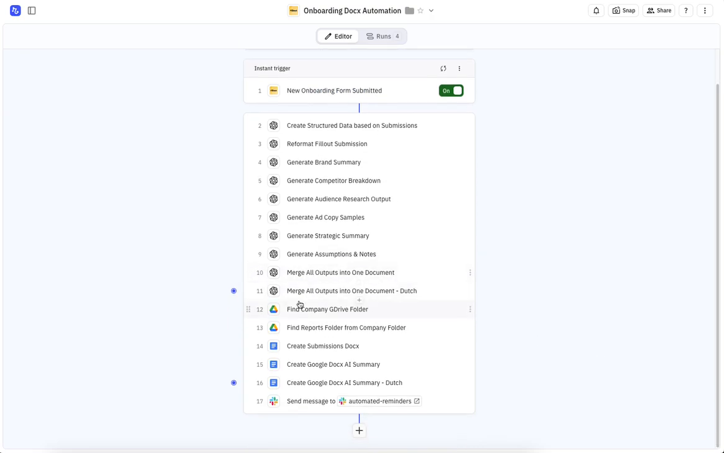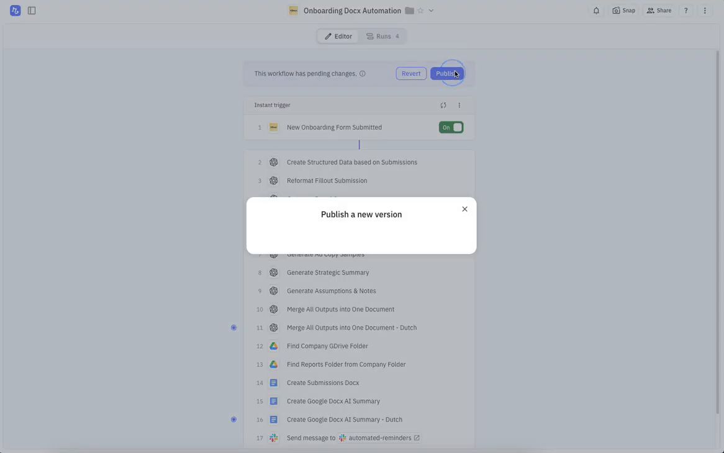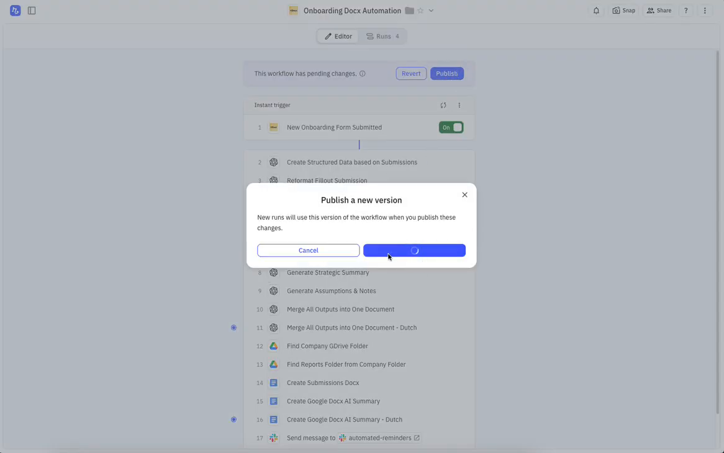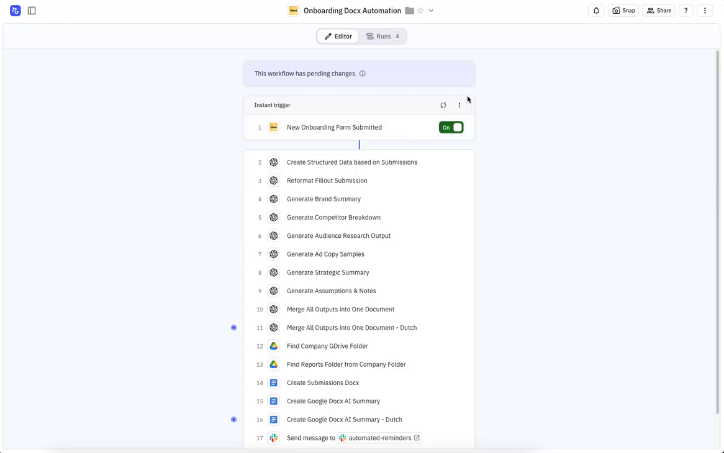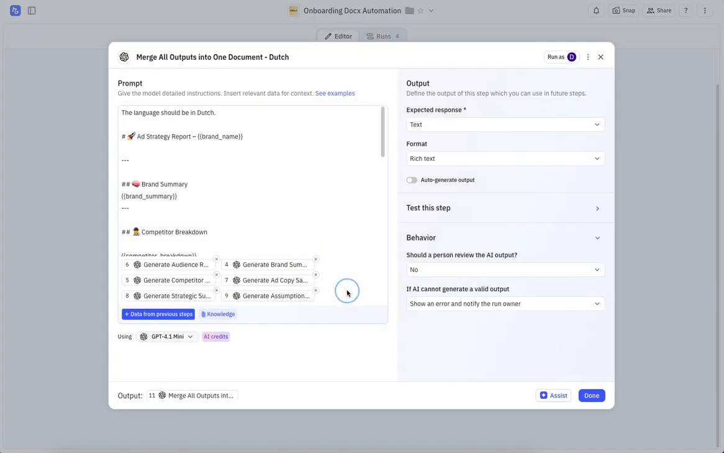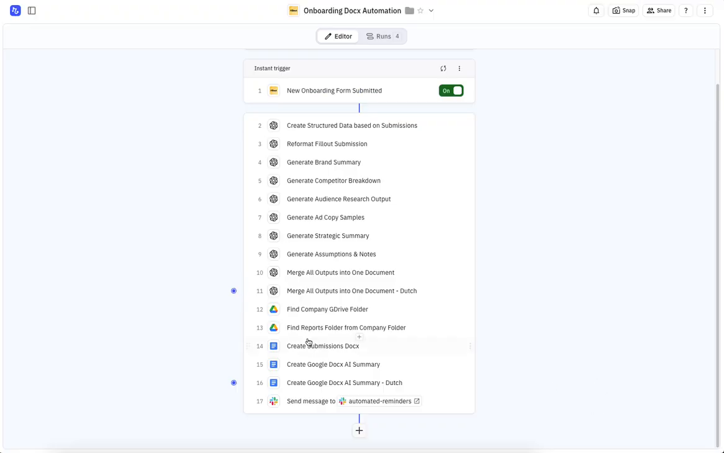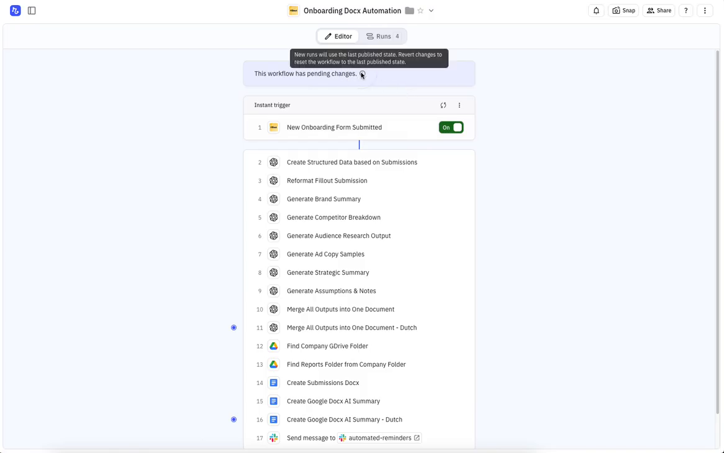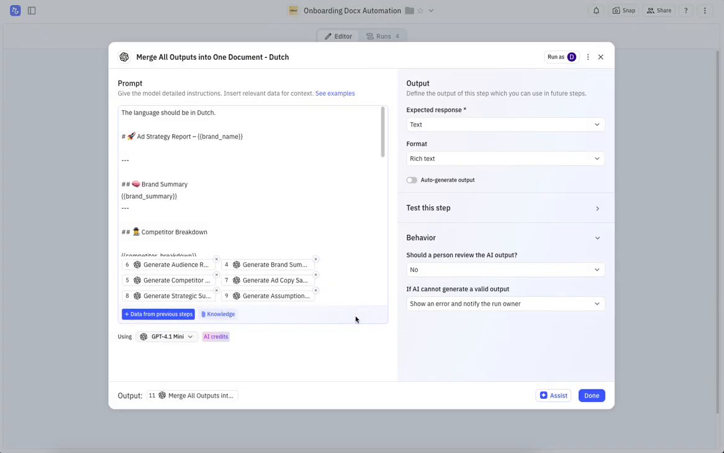I guess that should be enough. So I can again do another test. So publish this first and then start a test. Up, this is done. This is done. The workflow has pending changes.